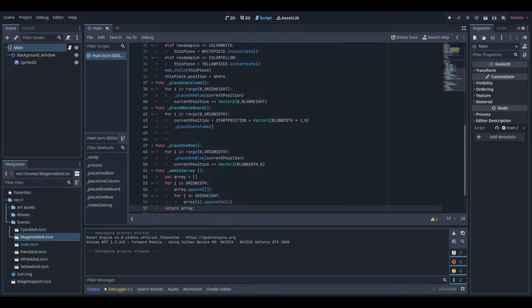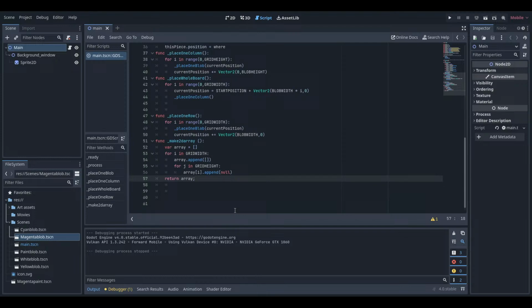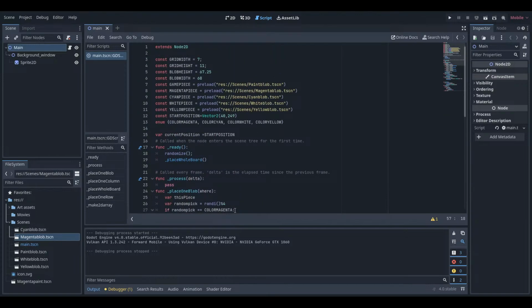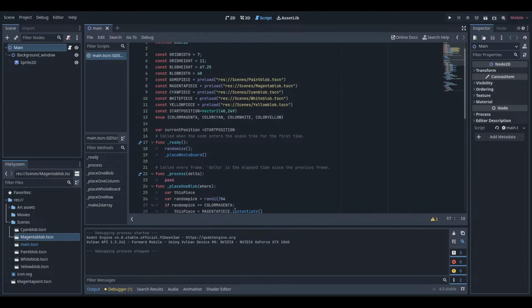So let's see what's next on this guy. We've created the 2D array and returned the array. Oh no, wait. We haven't actually called this function yet. So up at the top, in our ready function, we call it.